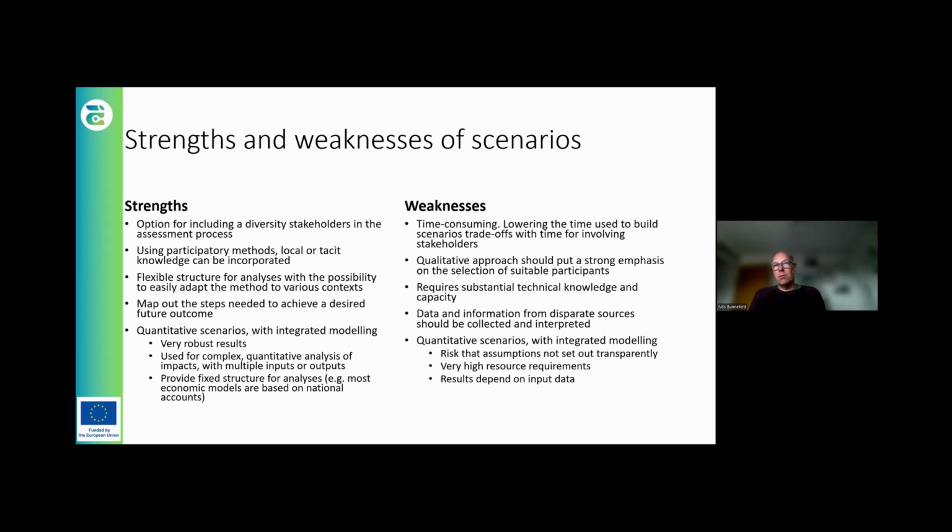When you choose a qualitative approach, of course, we talked already about the quantitative scenarios, and we will come to their weaknesses next. But if you choose a qualitative approach, you should really think about the selection of suitable participants. These people need to know what they're talking about. They need to be prepared. There needs to be a diversity of participants and stakeholders. Otherwise, you only get one view, and you don't fully capture the uncertainties and the different pathways of the scenarios and the diversity of the scenarios.